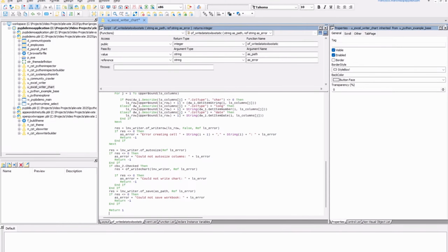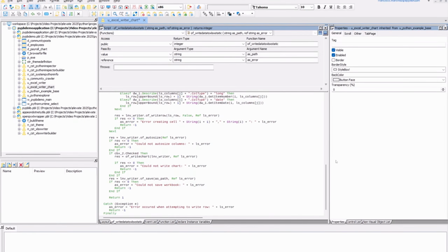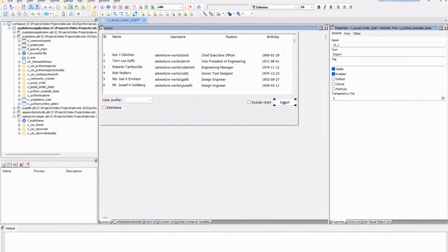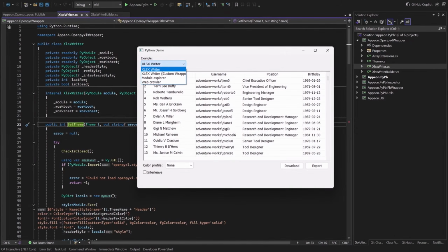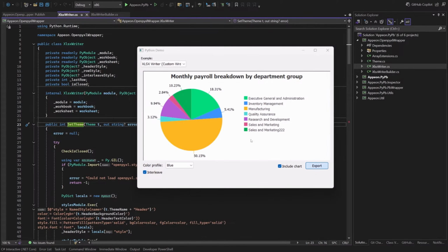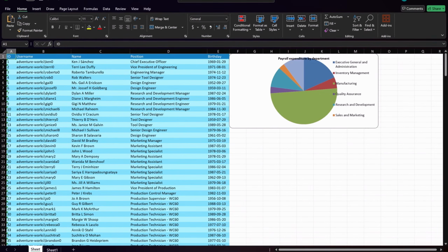We can appreciate how simple and straightforward doing it like this is. By creating a custom wrapper, we can provide interfaces that require the exact amount of data to do what we need, and nothing else. I'll make sure that the code is configured to use this strategy and run the project. Great, we successfully created an XLSX file with Python from PowerBuilder.